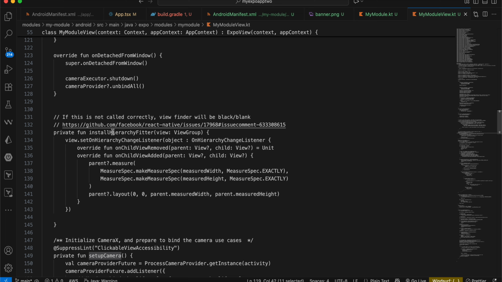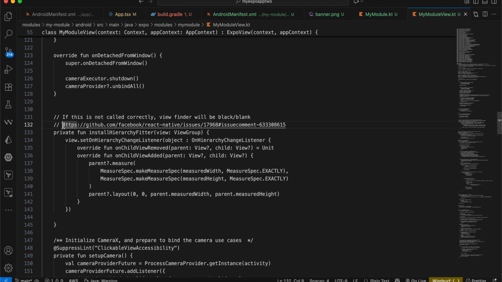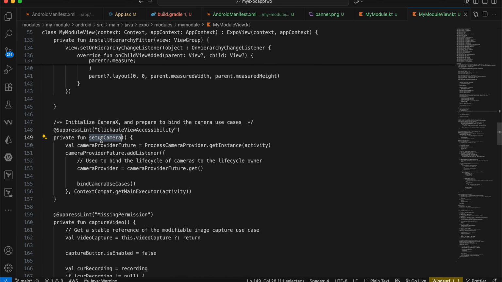Then here we have this install hierarchy filter. So this is basically a hack which we need to do. If you don't do this, you will just see a black screen. You will not see your live camera preview. If you want to learn more about it, you can just go to this particular URL over here. Then here we call setup camera, where we get hold of our camera provider feature. We add a listener, we get hold of our camera provider. Then we call bind camera use case.